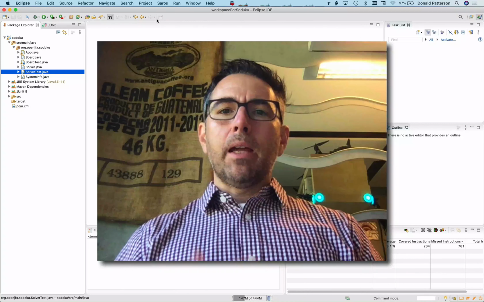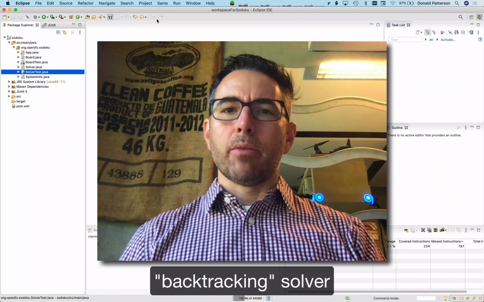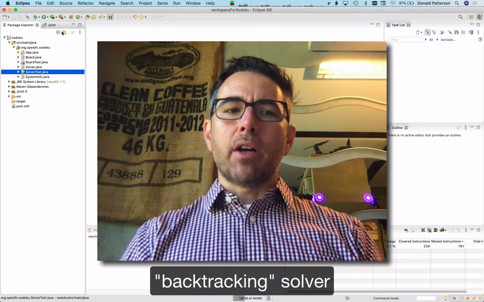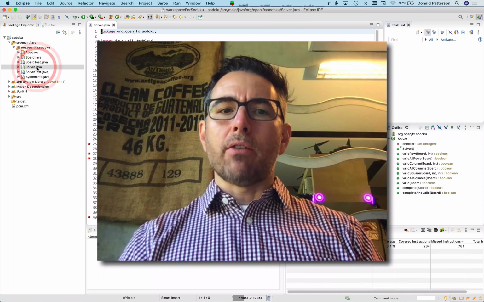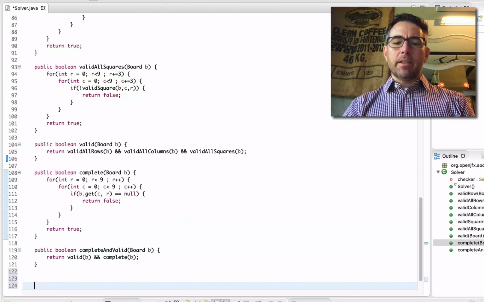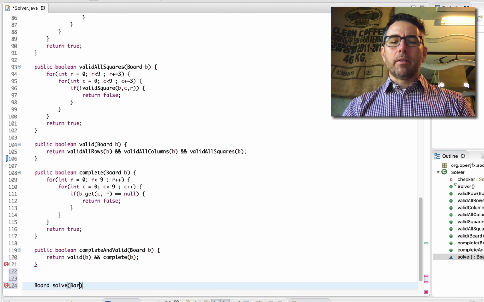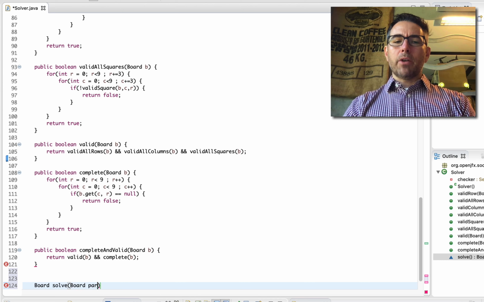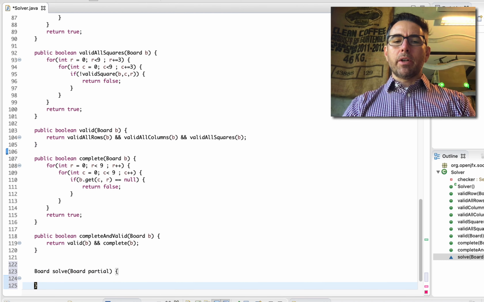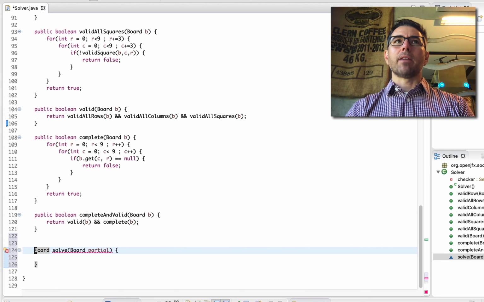Okay, now what we're going to do is implement the backtracking solver for our Sudoku board. We're going to add that into our solver class, and we're going to create a method called solve. This is the main method that's going to be used, and it's going to return a complete board. So solve will take a partially complete board, we'll call it partial, and it will return a solved board as a result. And the way we're going to do that is by doing backtracking solving.